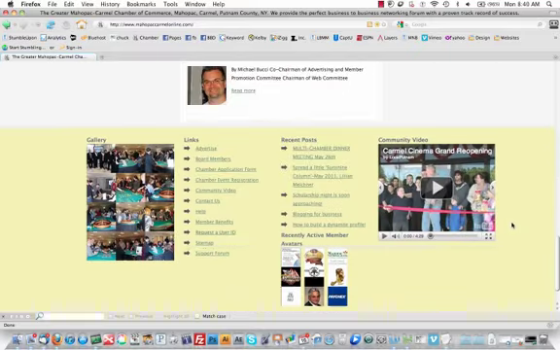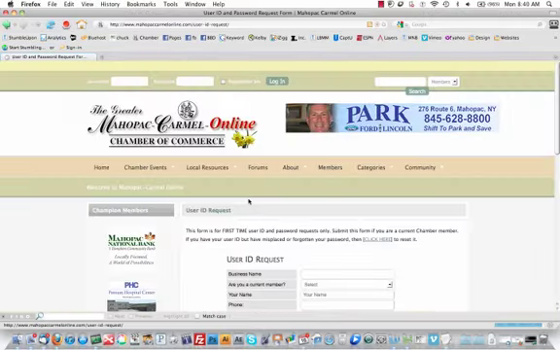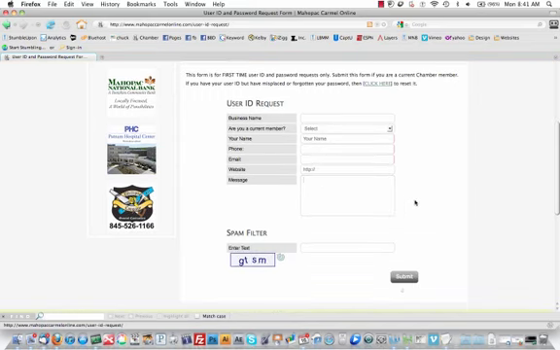So first of all, if you don't have a username or password, you want to click this Submit a User ID button right here. I'm sorry, Request a User ID. Fill this out: your business name, if you're a member, because there are people that are trying to get on our website and they're not members. They have to become members first. Phone number, email address, obviously, the website that you're talking about, just to make sure that it's real. And the message, which would obviously be, please send me a username and password. Put these little letters in here and hit submit.